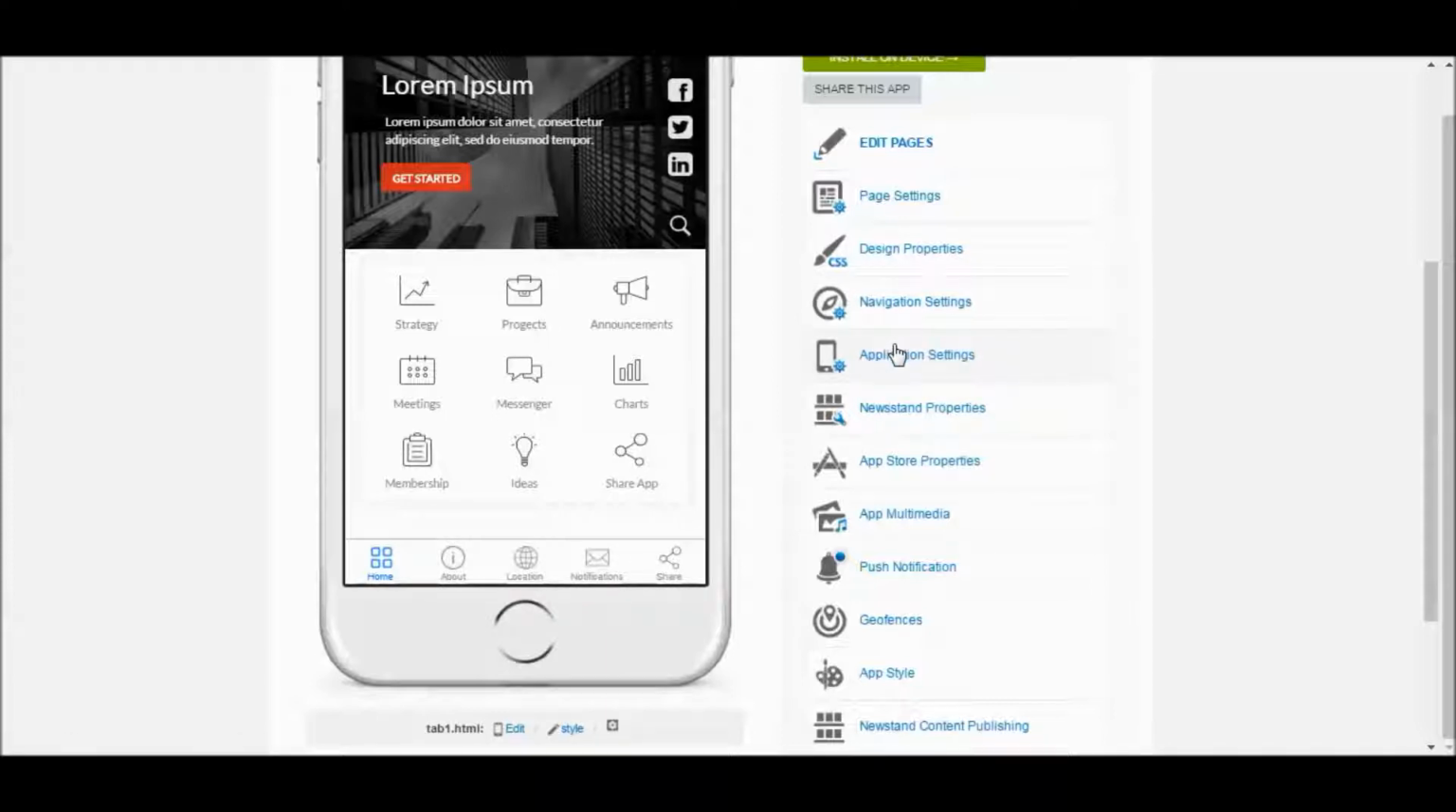So again, let's say we want to do advertising, we would stick our Google AdMob code right in the application settings to integrate with the system. Newsstand properties, these are going to be if you sell like a magazine app. So for this example, we're going to ignore this. And then down here, the most important one is push notifications. Once we actually publish our app, we can go in here to this control panel and send push notifications from this app to all of our users.